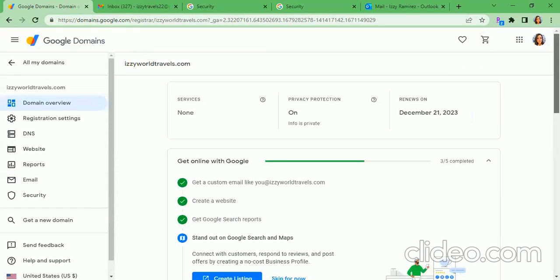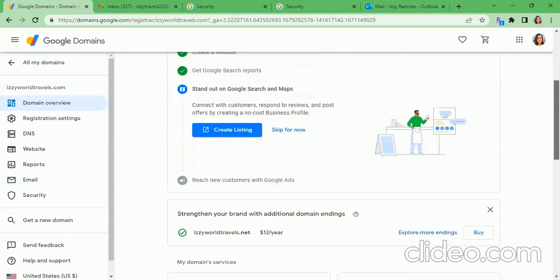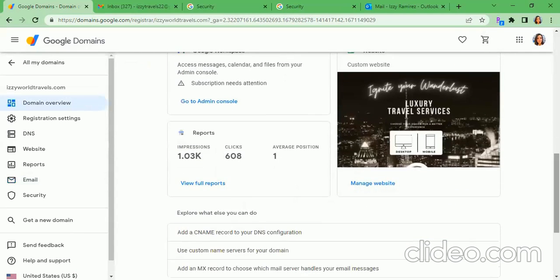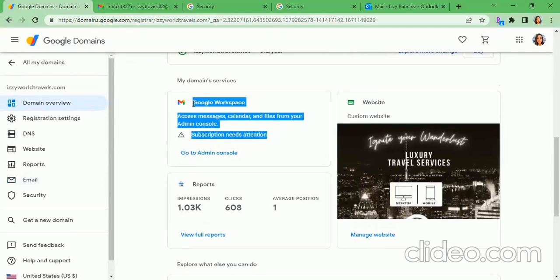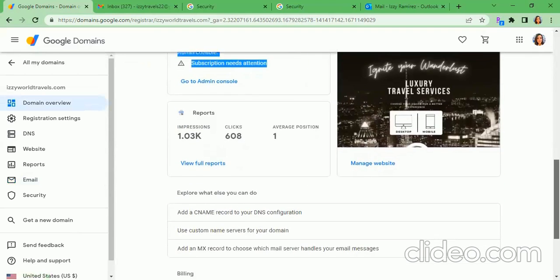And it's going to be showing you the domain overview over here. Right? You're going to be seeing that everywhere is going to be prompting me that I need Google Workspace, but no, I refuse. I am not going to be paying extra for that because I found a way of how doing it for free.